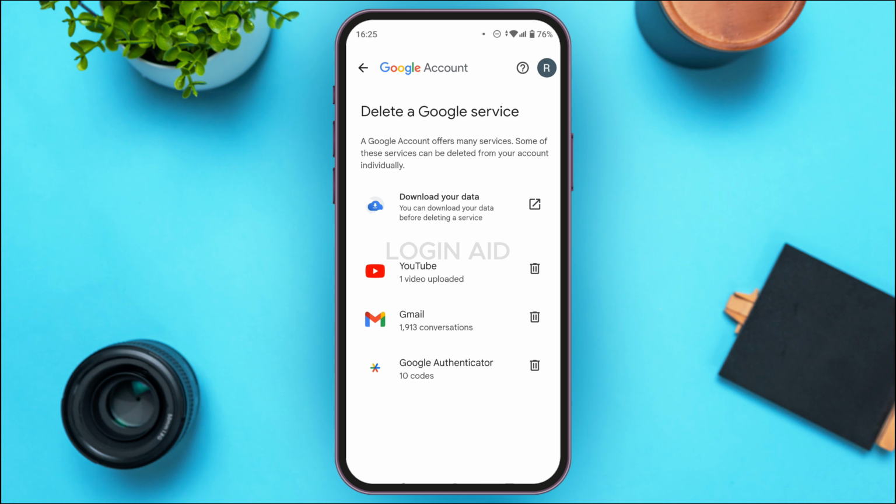Now after that, you can see over here, you'll be able to delete a Google service. Over here, what you have to do is find the option for YouTube. Once you find the option for YouTube, right next to it, you'll be able to find the delete icon. So all you have to do is tap on it.